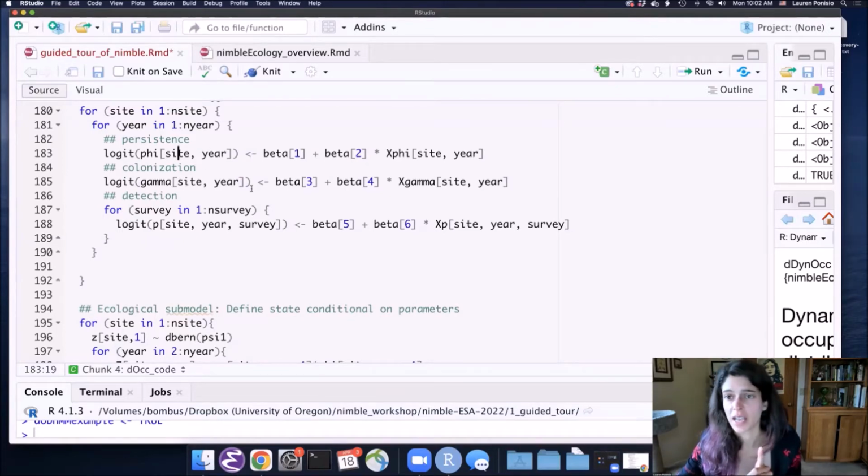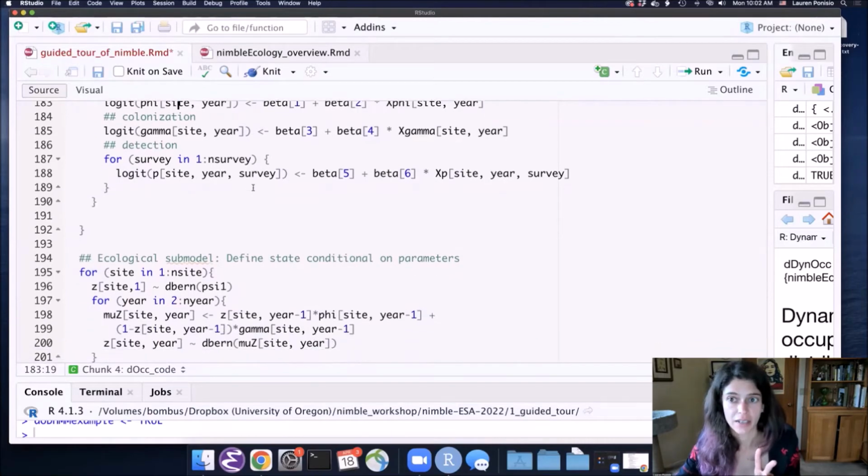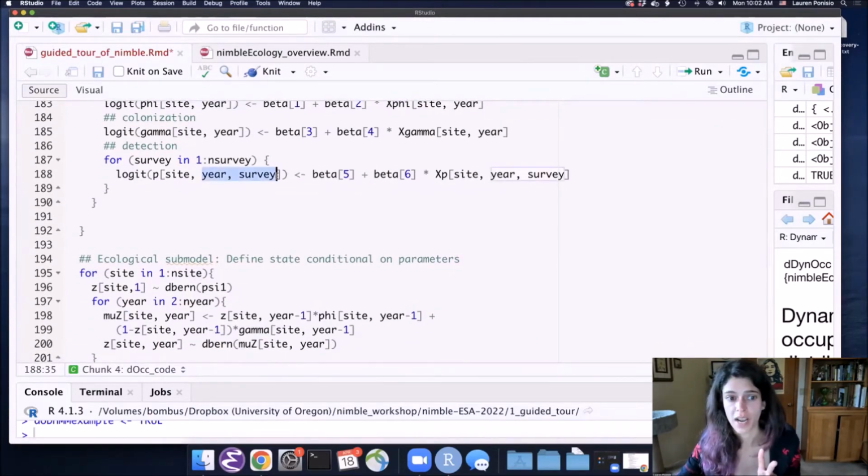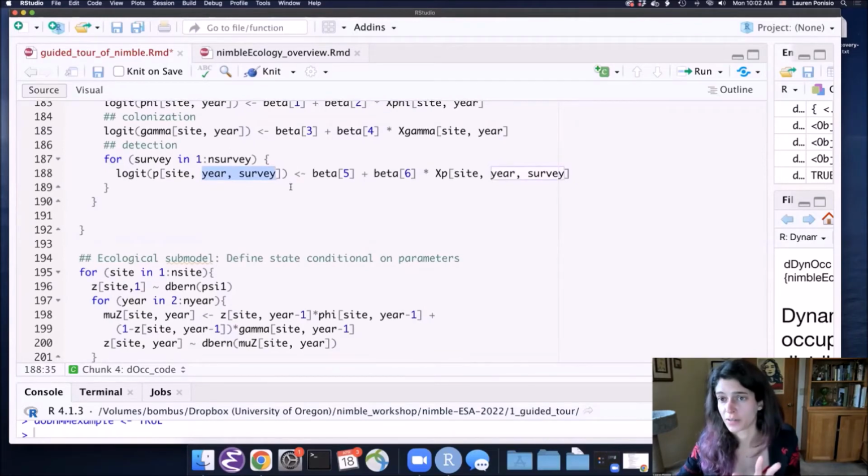Then we have 1 to n year of gammas. So our gammas are vectors. And then for P, we have site, year, survey. So for each site, year, and survey, we have a matrix of P's. So if we start with our original model, it can be really easy to think of which likelihood function to use in Nimble Ecology.